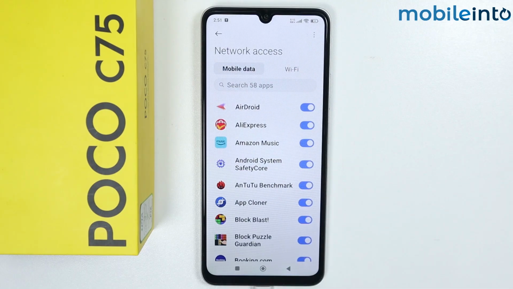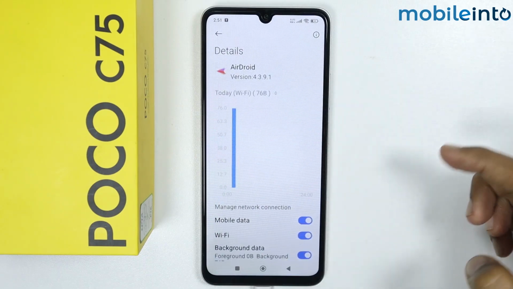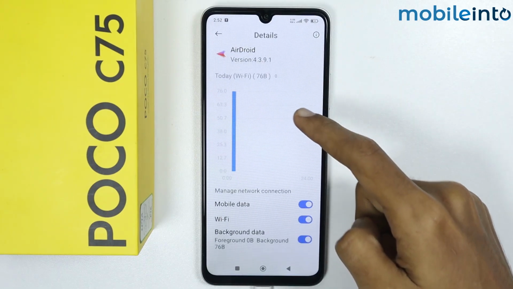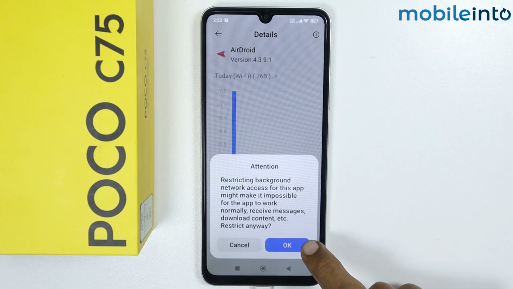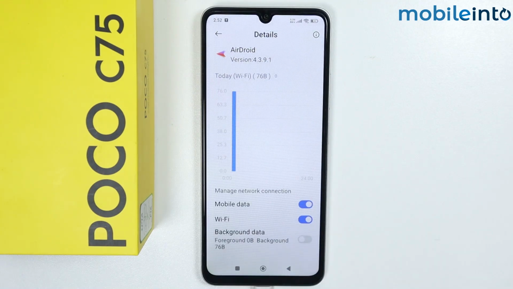Now from here, you can find the apps which are using your mobile data. Now from here, just tap on the app which is using the most data, just like that. Now from here, scroll down and make sure you disable background data. Now from here, tap on OK. Now when you disable this option, the apps cannot use your mobile data in the background.